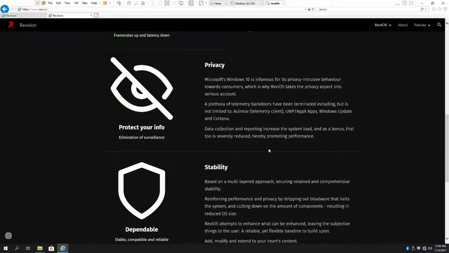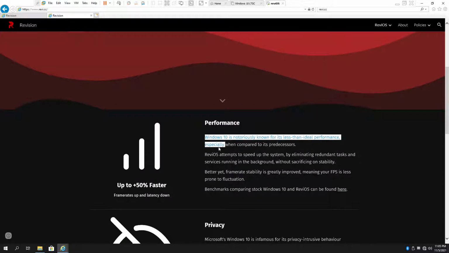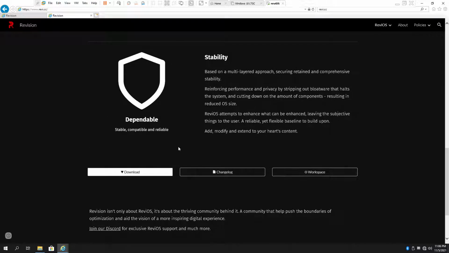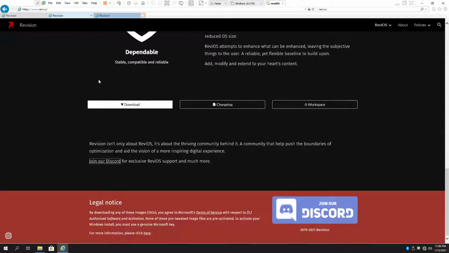It even goes over the privacy settings. It tells you exactly what they delivered, what they got rid of, exactly what they did. It goes over the performance, the privacy, the stability. And you also have a lot of other stuff. They even have their own Discord server, which you can join. I'm probably going to be joining the Discord server just because of how good this operating system is.